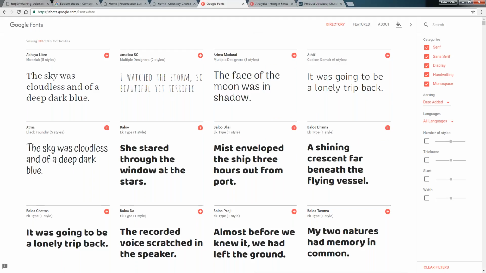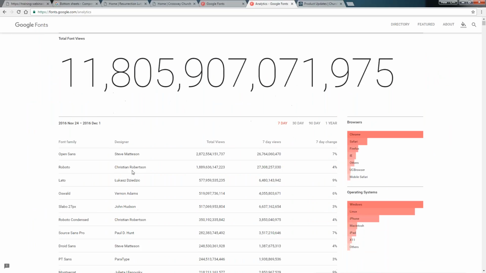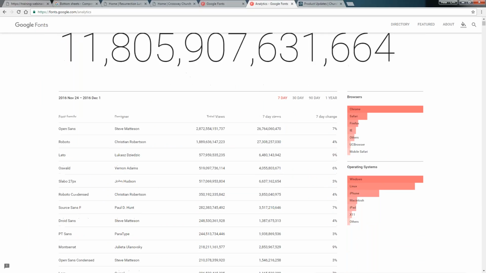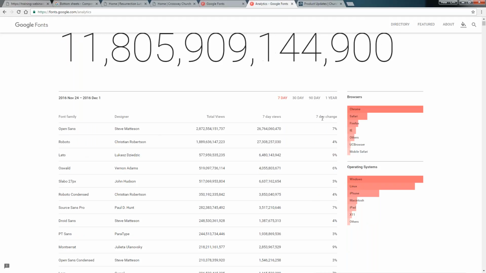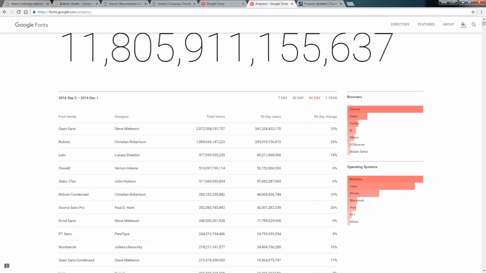So we went through, and we actually went to this site that they don't really make readily visible, but it's their analytics page, and it shows how many font views there are. So they've got this calculator that just keeps adding up and adding up, and it can show you what the most popular fonts over any given period of time are. So by far, their most common one is Open Sans and then Roboto. In the last 7 days, those are very popular. Total views over time, Open Sans is winning. But you can go back a year, 90 days.